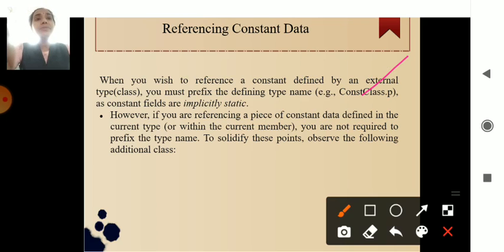Here, whichever variable you have specified, in between you have a dot. In this way, you can refer to any variable wherever it is present, but it should be represented with the class name, dot, that particular variable name. And remember, as I said, you cannot use any of the variables which are of the object type for declaring the constant value.